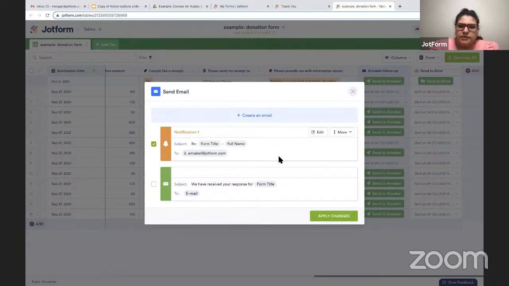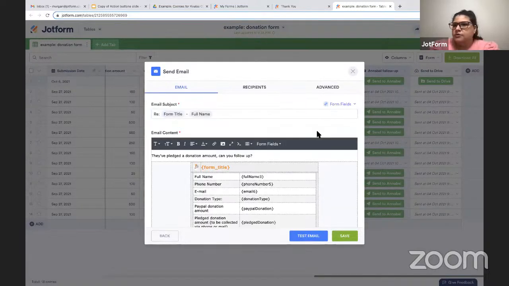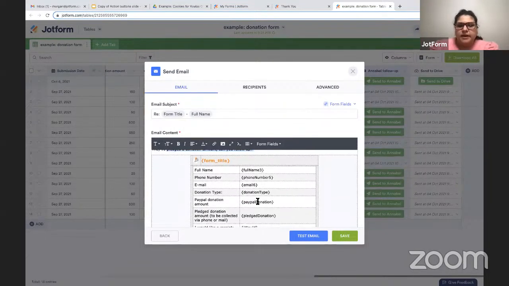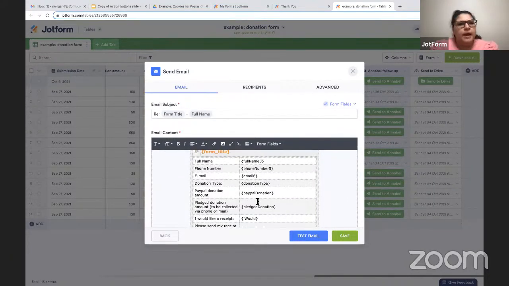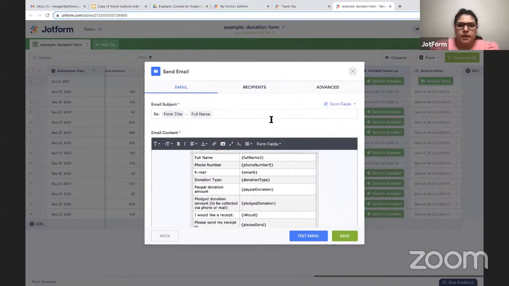So in this case, we can see what kind of email I'm using. In this case, it's a notification email. I can choose to edit this here. If you're using email anywhere in Jotform, this should look familiar. This is identical to the other email edit and email creation options that you have. So in this case, I've included a note to Annabelle at the top asking her to follow up. And then all of the data from that person's donation is included. So there's no need for me to Slack her or email her with the donor's phone number, email address, whatever. It's all right here waiting for her.